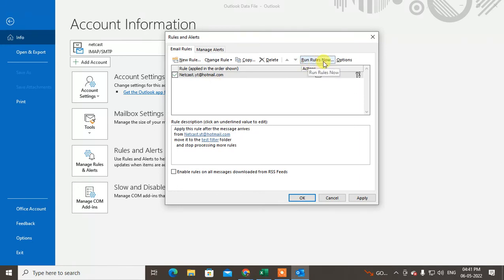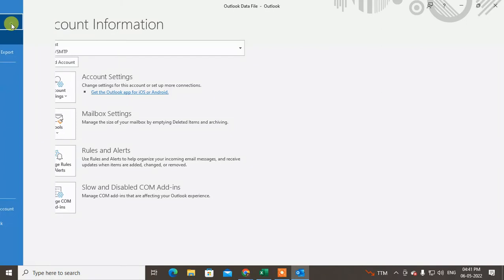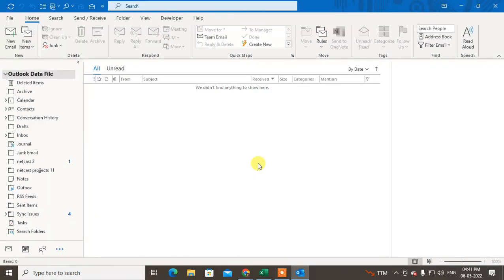You can also run rules now if you want. If you make a change in this rule, just save it, and then you can run it to complete your changes. After everything is done, just click Apply and OK. So that is how you can change, edit or delete your rules in Outlook.